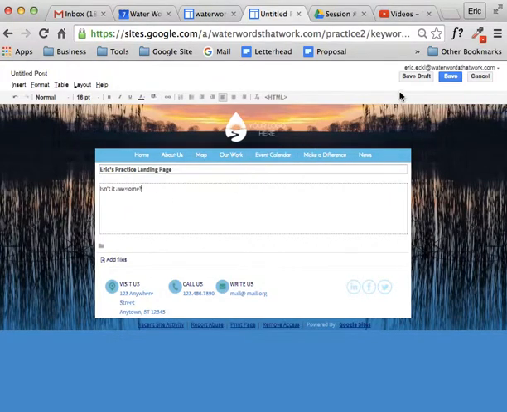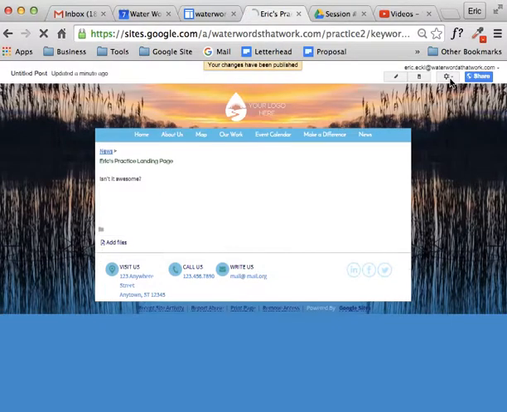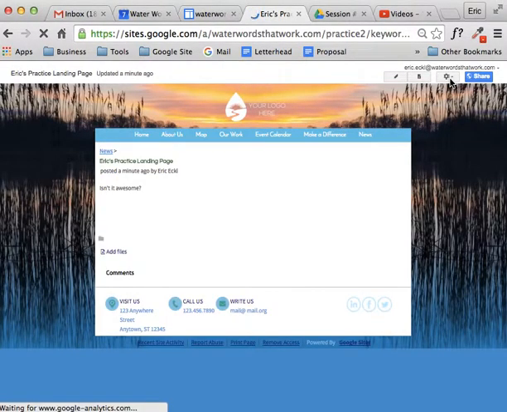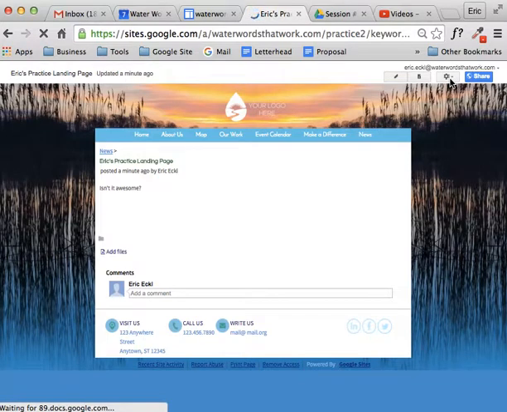Now I have two options. I can click Save Draft if I want to come back and work on it later, or I can hit Save. If I hit Save, it's going to publish to the website right away. And I'm going to assume this landing page is perfect, so I'm going to save it. Now in future sessions, we're going to show you how to make that landing page look really great, but this will do for now. So there it is.